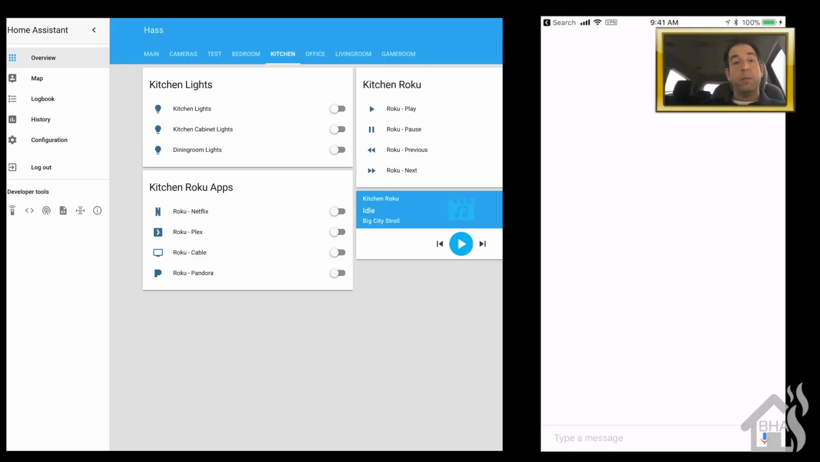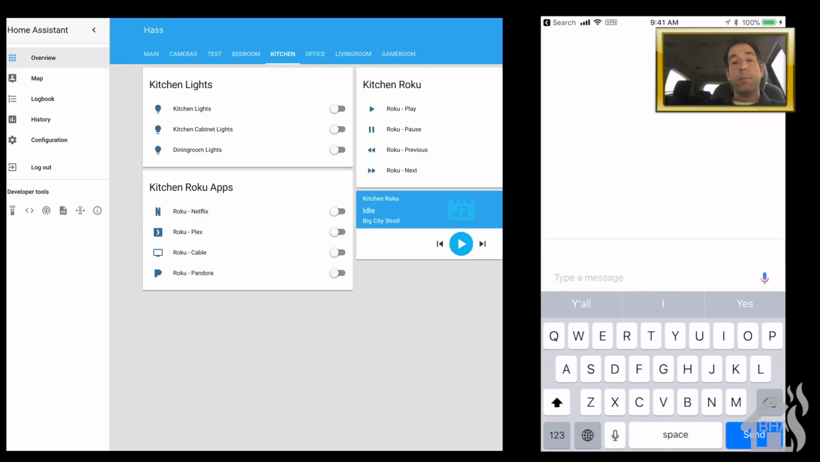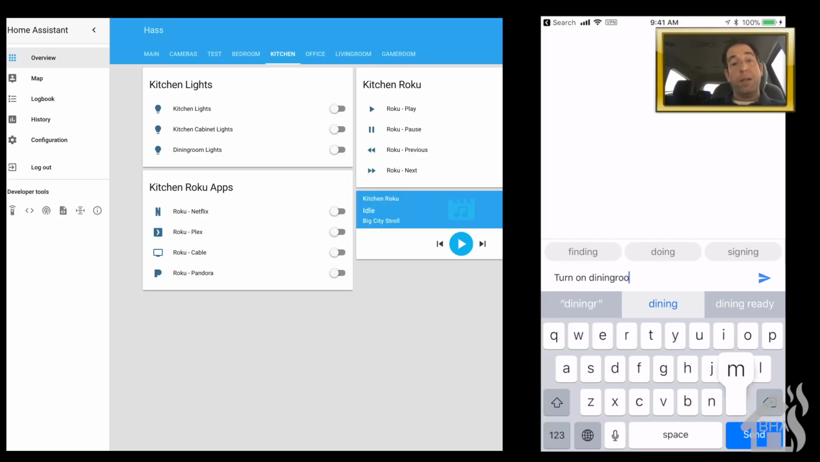Lastly, let's go ahead and see what that looks like in action. So over here on my left side, I have my Home Assistant web front end. On the right side, I have the Google Assistant app pulled up. Obviously for this tutorial, I'm just going to try it out. So we're going to say turn on dining room lights. Now, you can speak that into Google Assistant if you want. I'm just typing it for this tutorial.